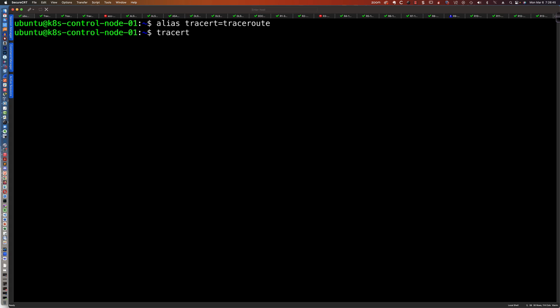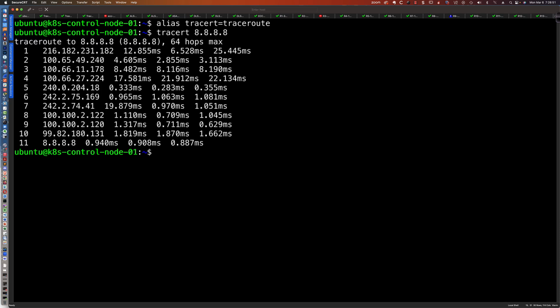So I could say tracert, and can we get to the Google DNS servers, 8.8.8.8? And let's see if that works, and it does. Now, the output that you just saw right here needs some explanation. You'll see that we're going for 64 max hops, so it's only going to check 64 hops. Each line represents one hop.